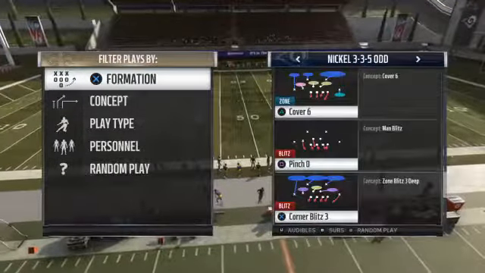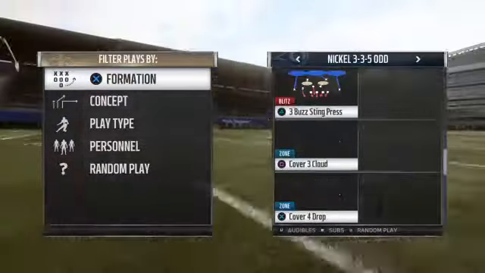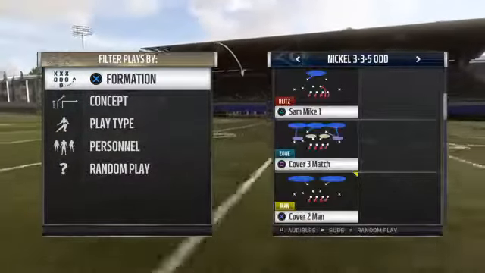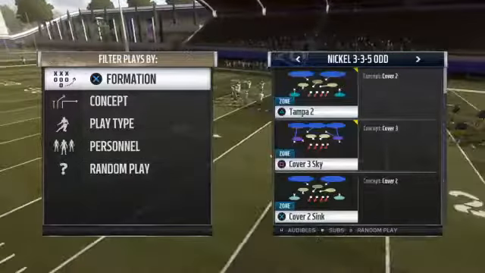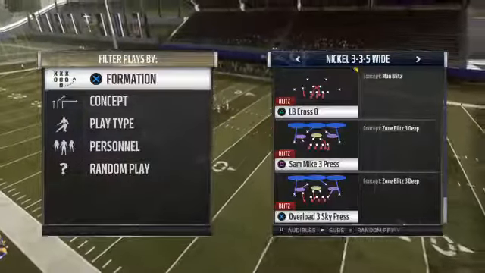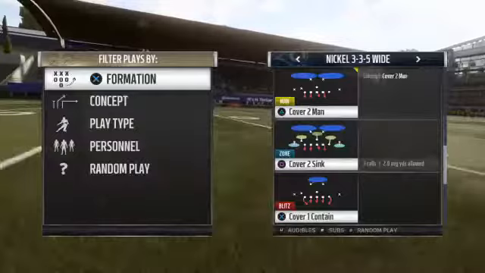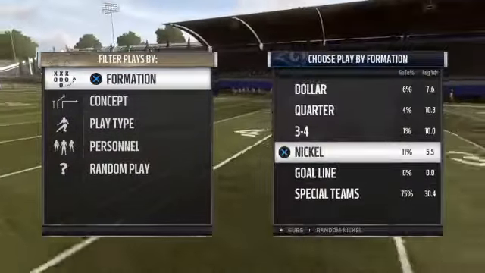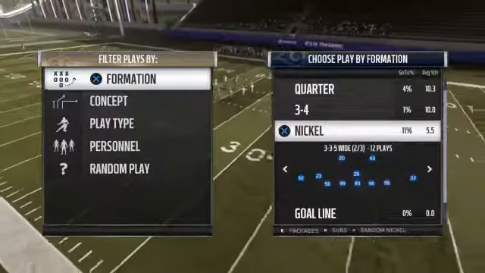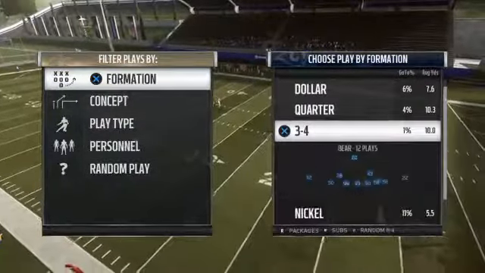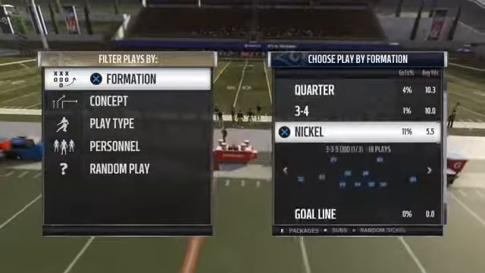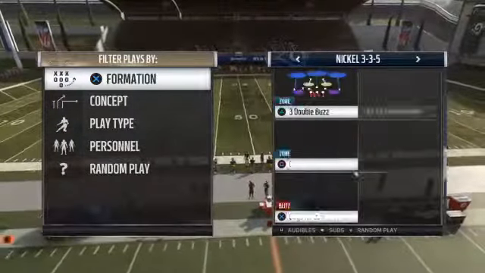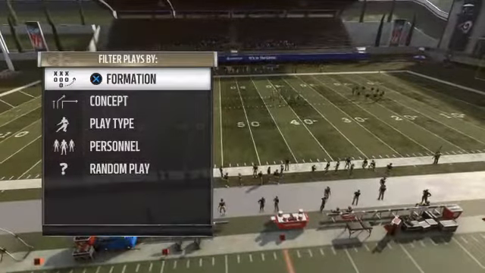Let's see. I think this one at least has a cover 6, a cover 3 cloud, which we have in the other one. Cover 3 match. So if I want to go more match, I could. And this one is just a blitz package, not a whole lot more, not a whole lot less. If somebody wants to come out and start really trying to pound, just drop to the 3-4 bear. But ideally, I want to stay here as much as possible. Just set my little sweet zone.